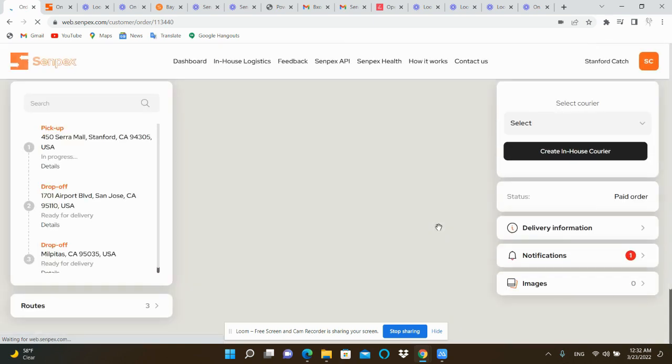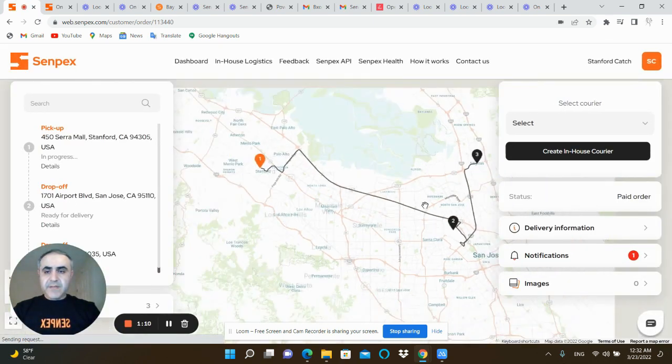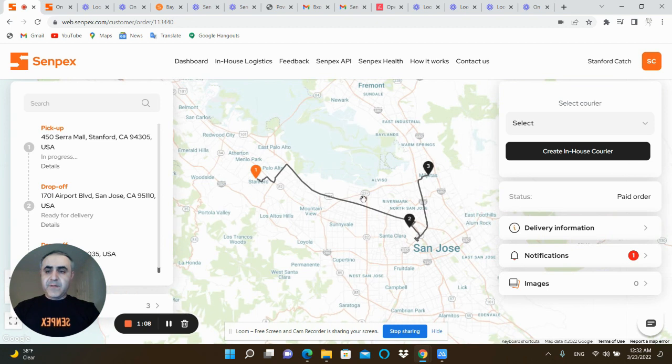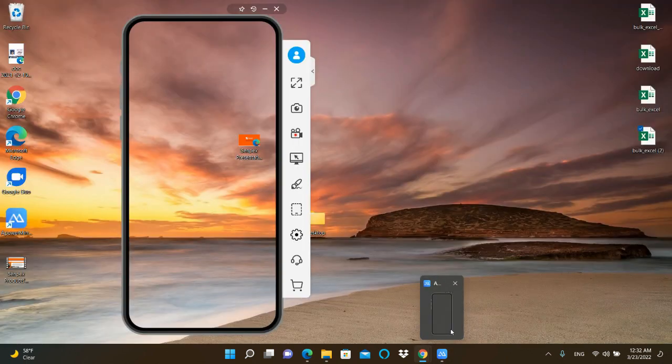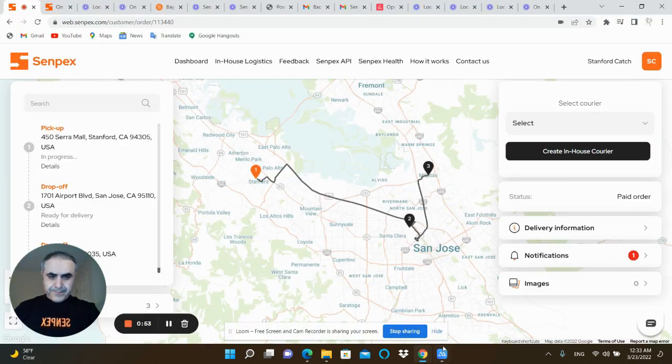Click on schedule the route, and after the route has been scheduled, you can click on track your order. This is the main interface where you have the option to either create a driver again or just assign your own drivers. But before assigning, let me show how the driver's app works.